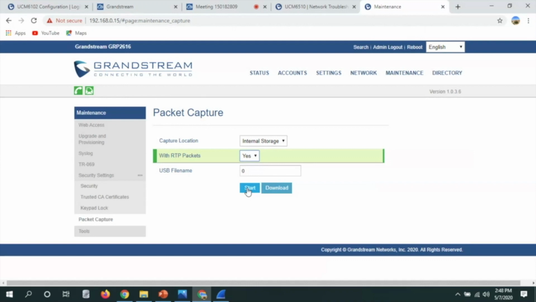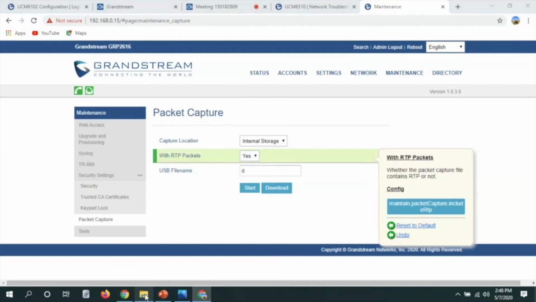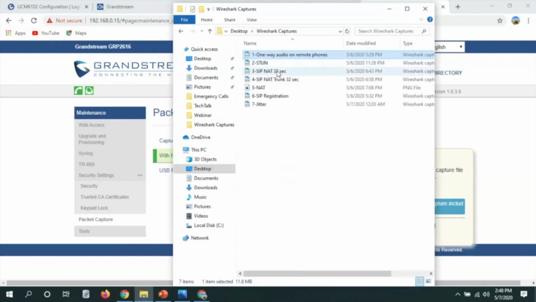If you don't know how to analyze it, or if you know how to analyze it, you can just open it with Wireshark and start looking for the things that might interest you. So I have a few traces here. Let me close this one. So I have 6 traces, and these traces usually summarize the most common issues encountered on the UCM. So the first trace will have issues regarding one-way audio on remote phones. So let me open this one.